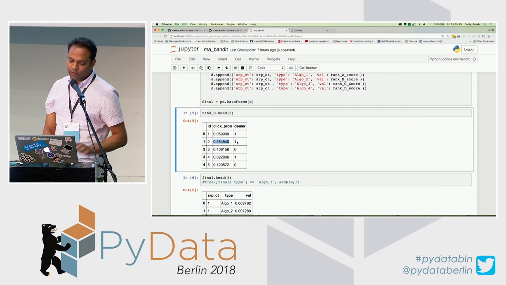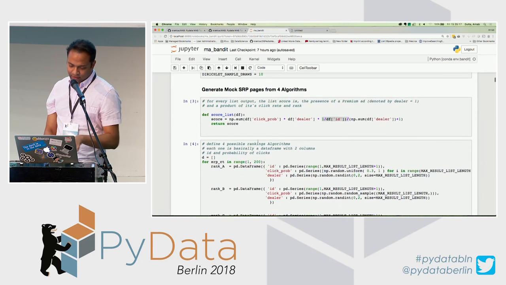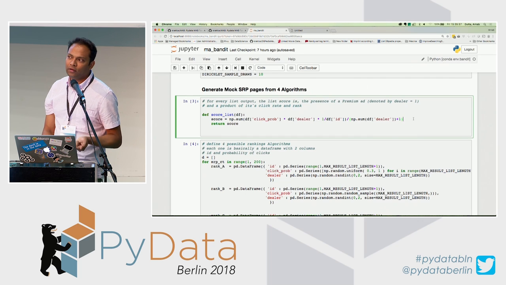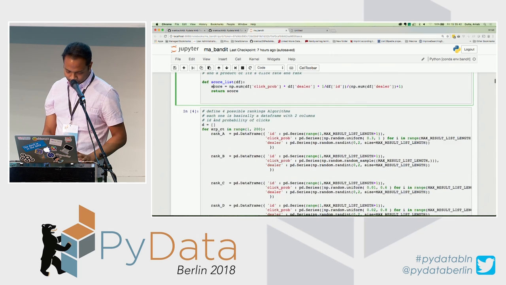And you multiply with dealer, because anybody who is not a dealer, 0, I just multiply this column, so it gives no value. So that's very simple. So you take the click probability, product with the dealer, so whenever it's a 0, the whole sum basically has a 0 contribution, divide by the rank, so it just decays it, and you divide by the sum of the dealer. So if I just want to normalize by the number of dealers that web page is having, plus 1. If it doesn't have a dealer, I don't want to have a divide by 0. Simple as that. You get a score, return that.